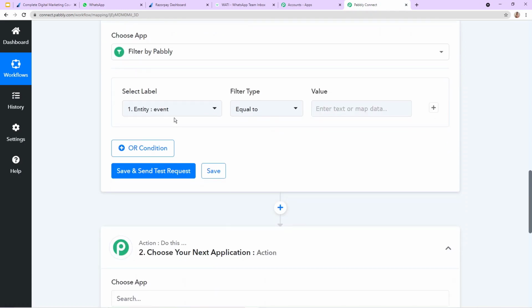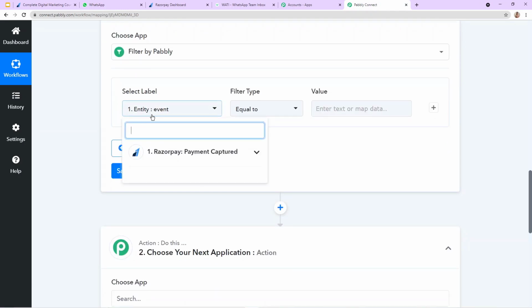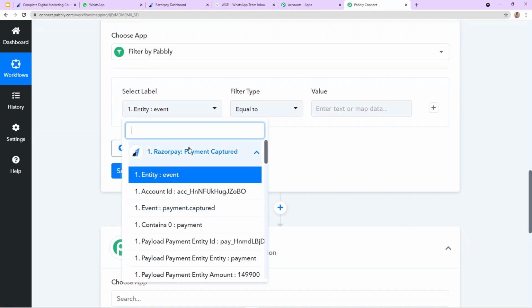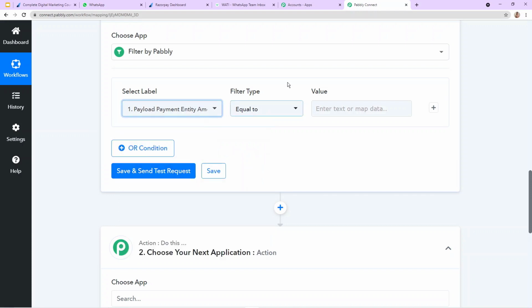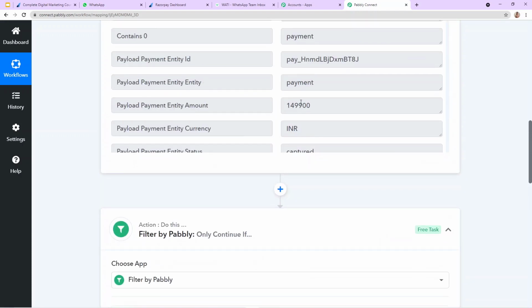Okay, so here I am going to choose the entry as amount. Here let's search for amount, this amount. Okay, so here you must be wondering that we made the payment of 1499, but why is it showing this extra zero? You do not need to worry here. It is just because the data here is captured in JSON format. So in JSON format, it does not take the value of decimal. So that's why it is showing here.